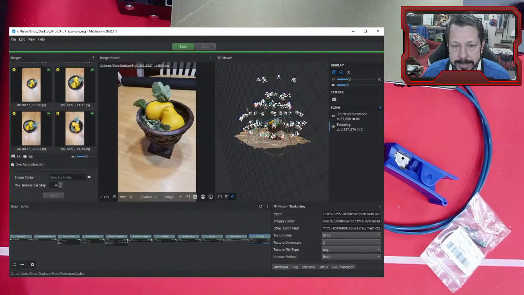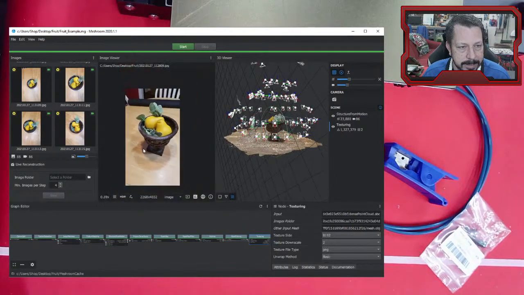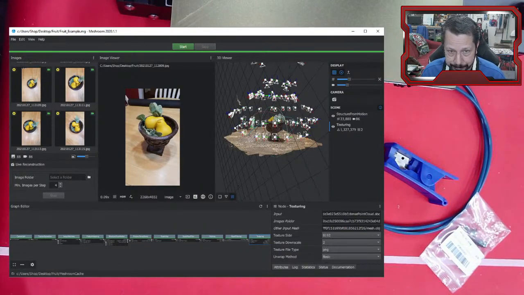And this is roughly what I did. I put it on a table. You can kind of see the table here. And walked around it and took pictures of this bowl with these two artificial pears and these little leaves in it. And so you can kind of see all of the pictures I took walking around. And that's the idea, is that you walk around, take pictures.